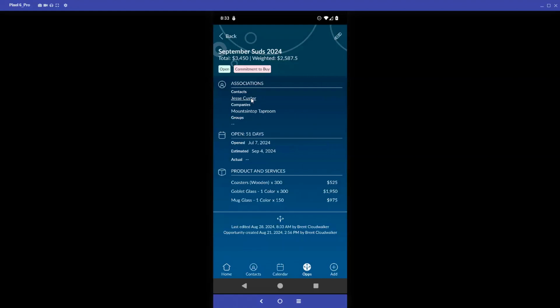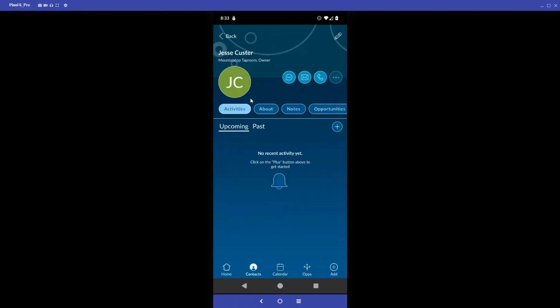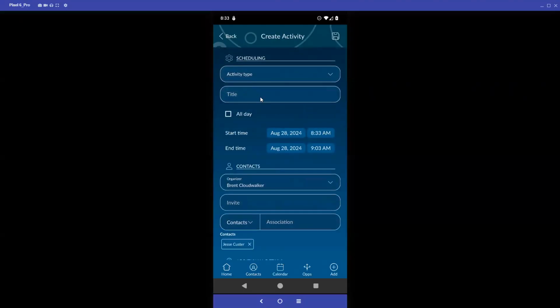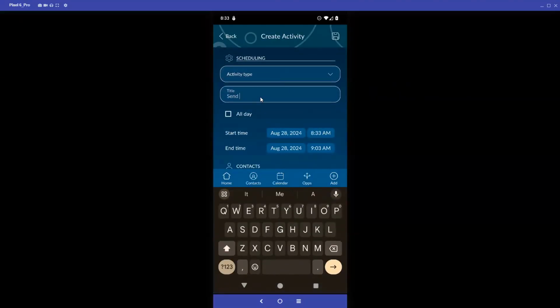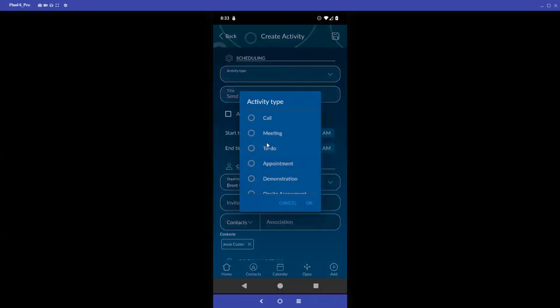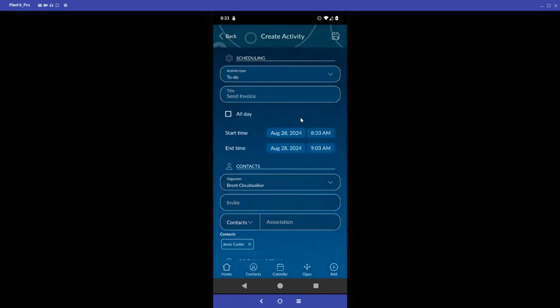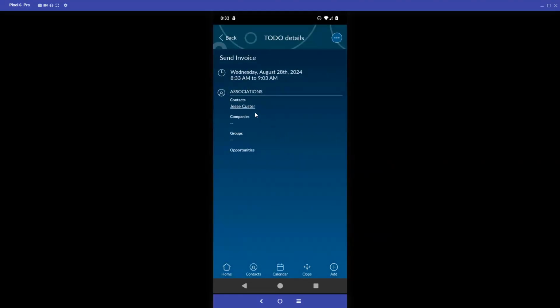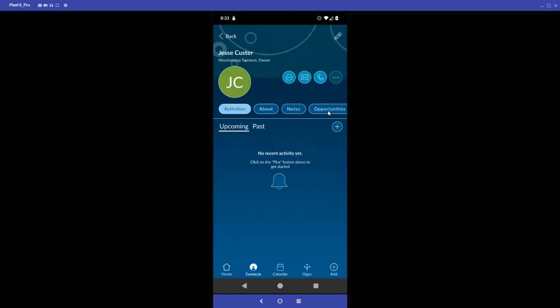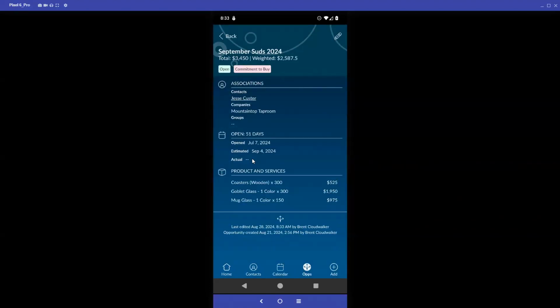From here, I could go to maybe this contact record and say, I need to create a new activity. When they have a commitment to buy, maybe I need to send an invoice. So I'll create that activity. We'll call it a to-do. And so I'm quickly doing all this stuff from within Act Premium Cloud. I'll set the date and time later, but I just want to create that. I just want to show you can quickly do all these things from within the cloud just by viewing certain records.